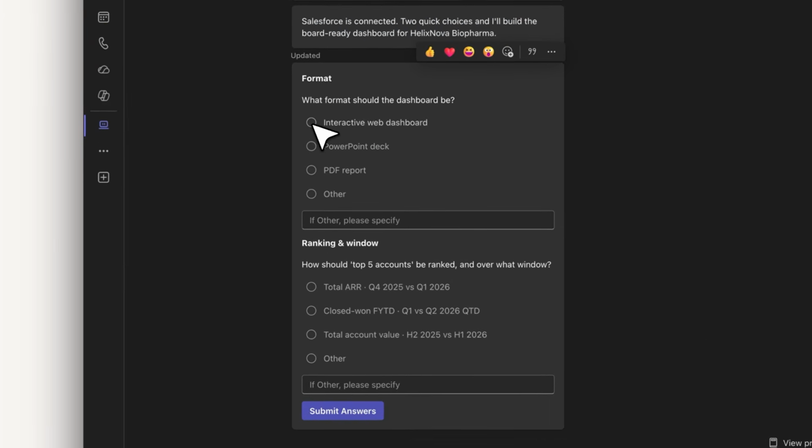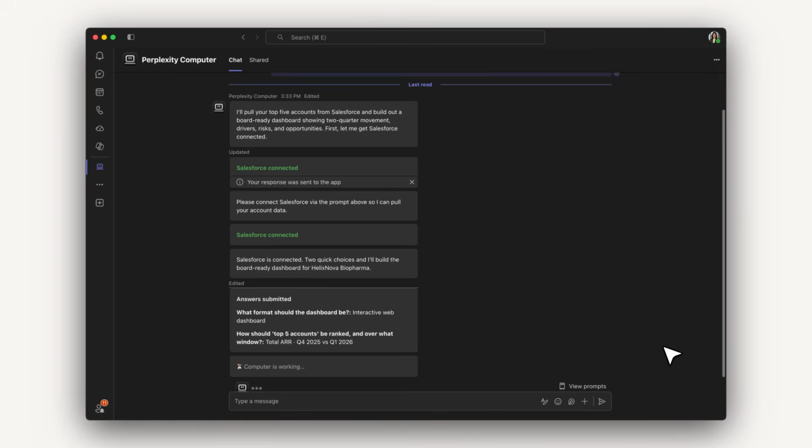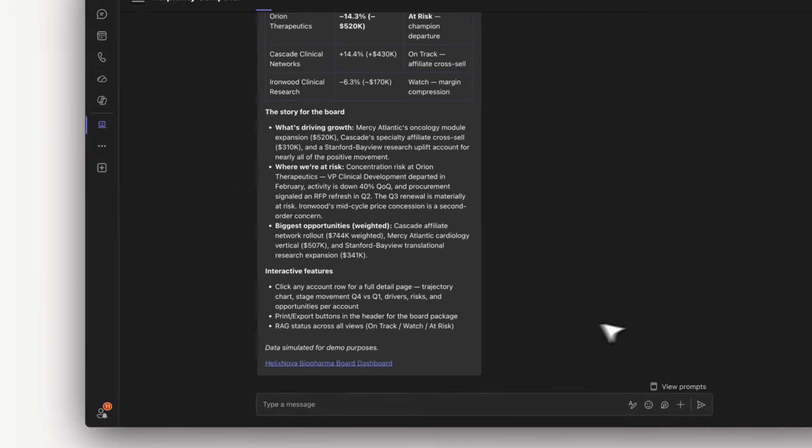Computer may ask clarifying questions before starting. Answering them helps it understand the goal, the scope, and the expected output.